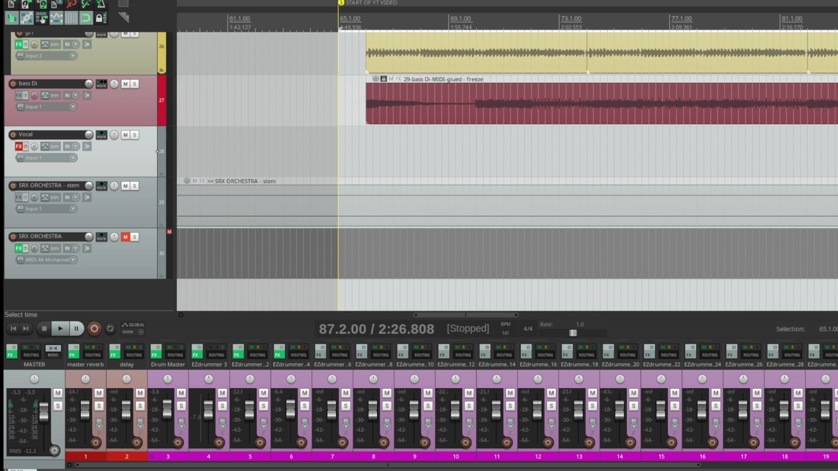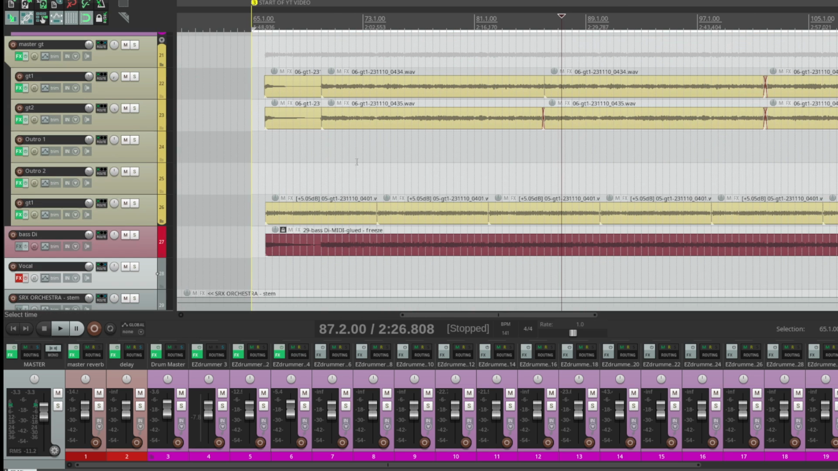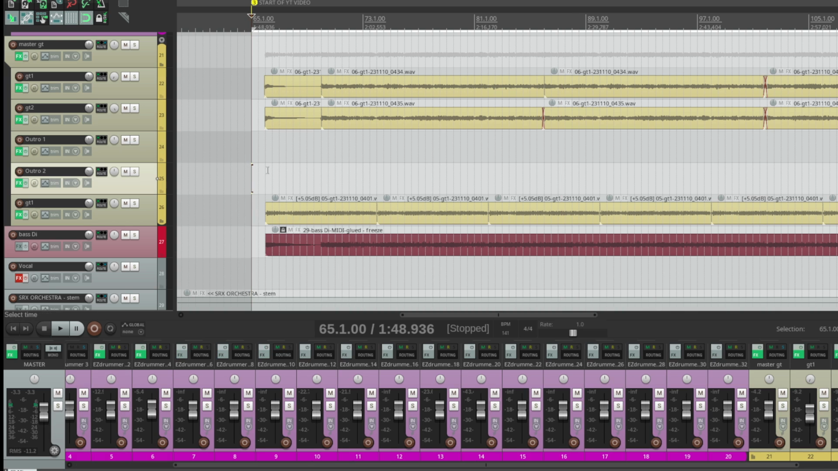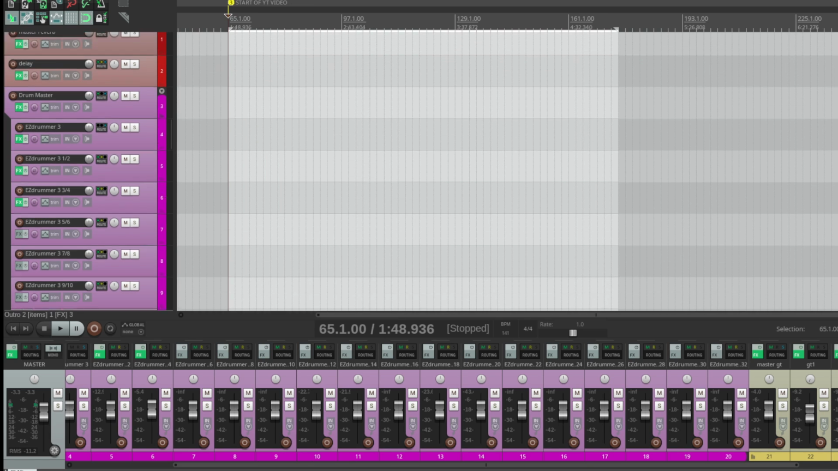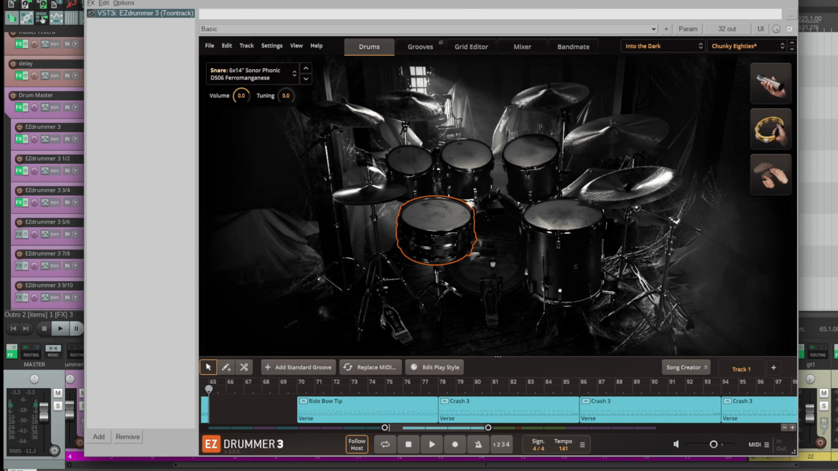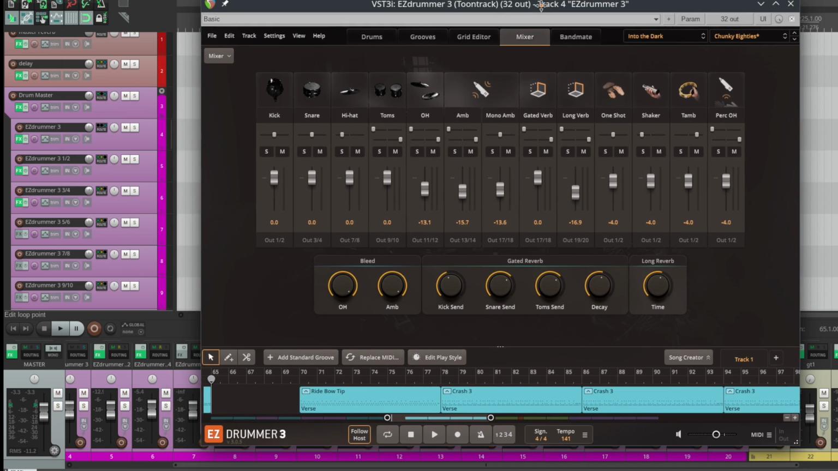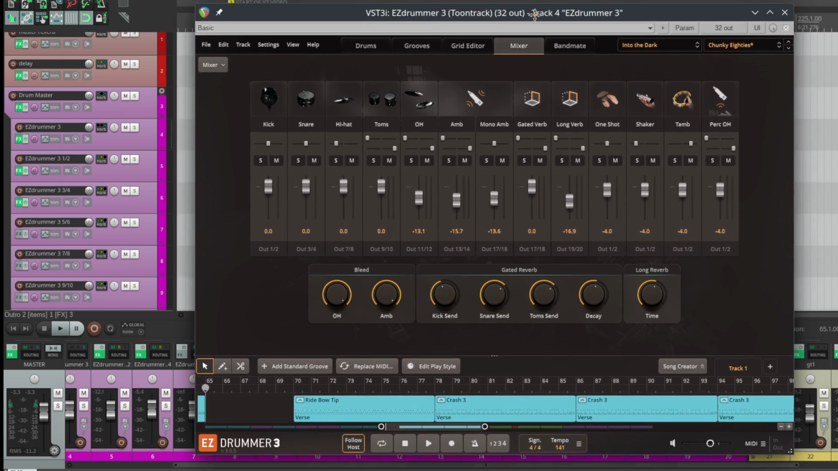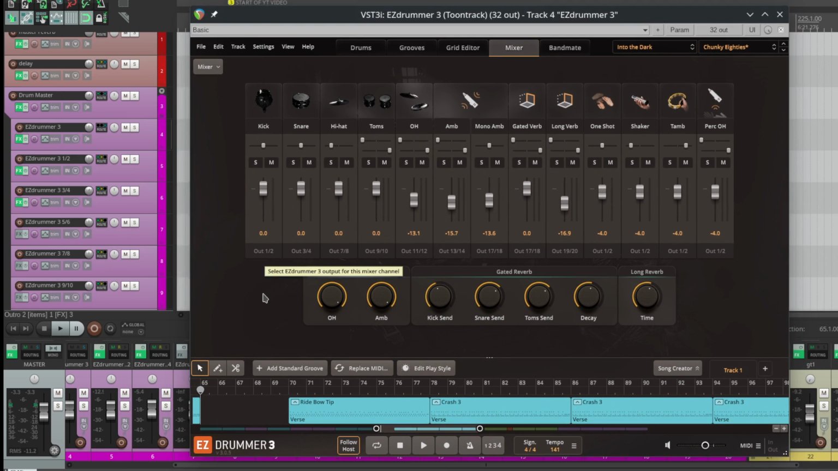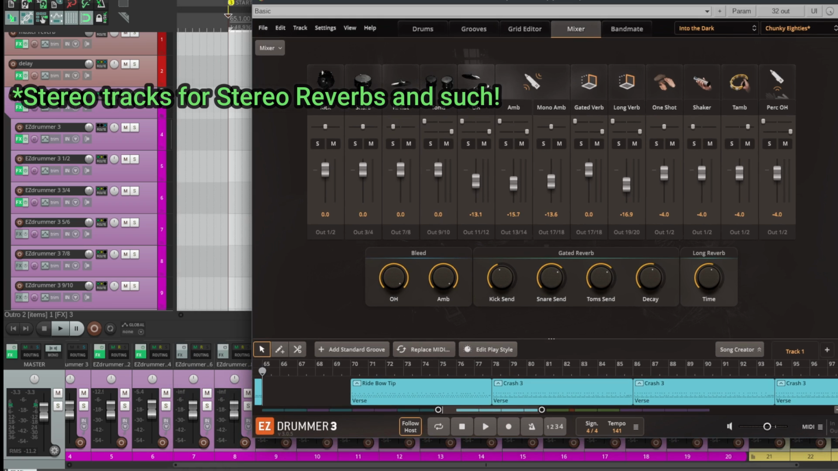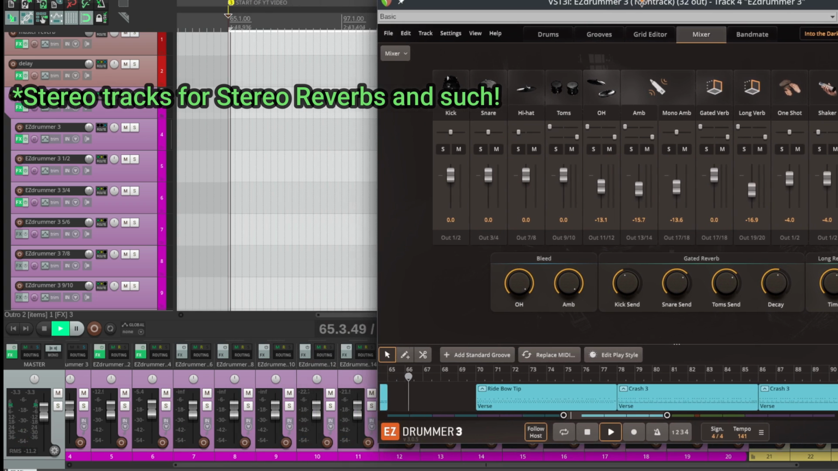This is the song you were hearing in the beginning of this video, and let's just solo the tracks one by one. I have a multi-track layout, with my snares and kick going to different outs from EZDrummer. If I come here and go to the mixer, you can see, it's a little bit tiny, but I have the kick going to 1 and 2, snare going to 3 and 4. I think these are just stereo tracks, so I'll just play it.